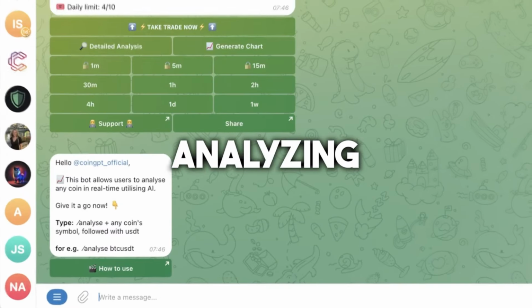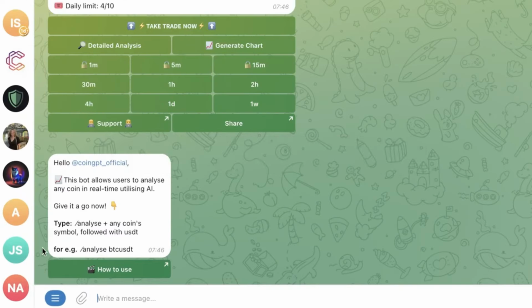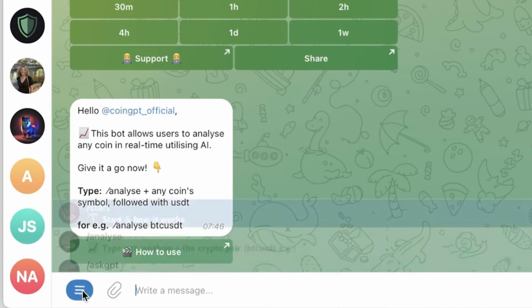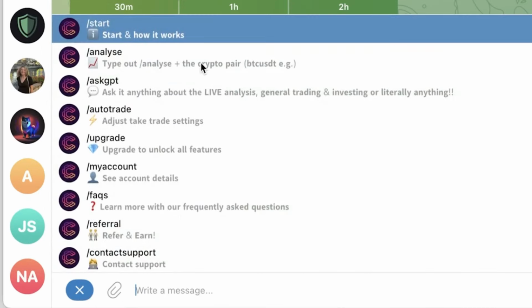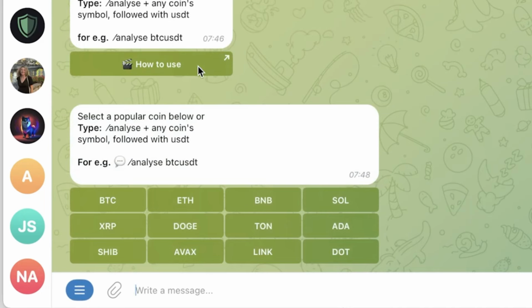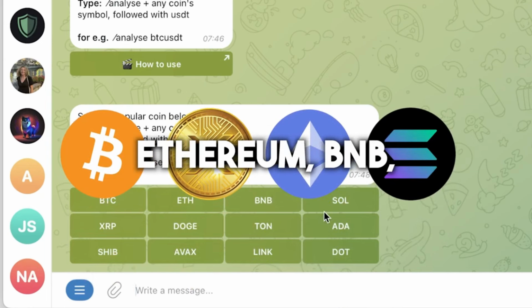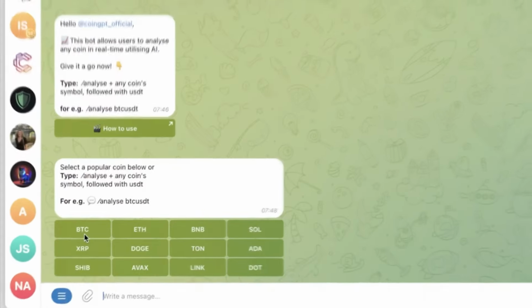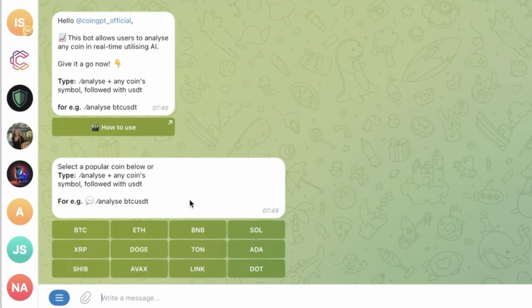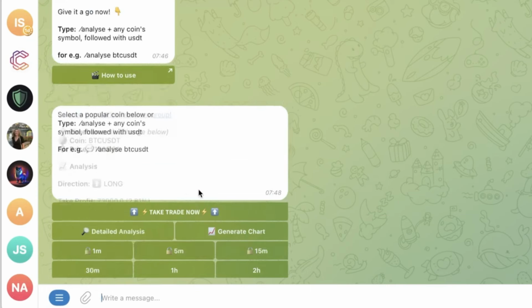First up, analyzing cryptocurrencies. There's a couple of different ways to do this. The first way is by hitting the menu and pressing analyze. And from there are some quick selections. As you can see, some of the popular coins like Bitcoin, Ethereum, BNB, Solana, for example. We'll hit Bitcoin, and it's going to give a 1 hour time frame analysis.